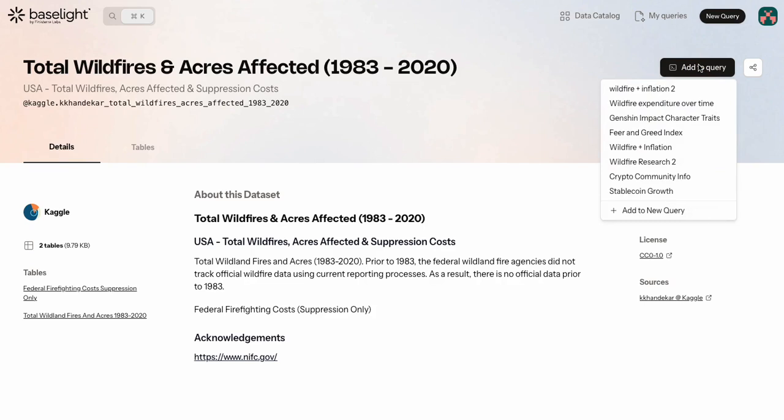Notice here a few things pop up. One is the one we just made, the title, and everything else we've made, and then also add to new query. So I actually could have made a brand new query from this data set. I didn't have to go in and create a new query at the top right to start, but I did so because I like to do it that way just for organization.